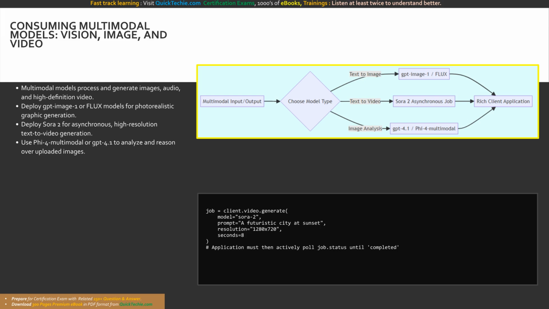This code explicitly highlights the asynchronous nature of consuming massive video models like Sora 2. The client submits the prompt parameters, creating a cloud job that must be actively polled until the video is fully rendered. This multimodal architecture maps specific requirements to the correct models: text-to-image models for graphics, asynchronous Sora 2 jobs for video generation, and powerful vision models for active image analysis.